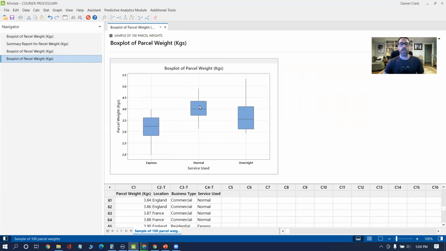The normal business is heavier. The median there is 3.995. And for overnight, the median is 3.555. While I'm hovering over the overnight, you can see at the bottom there, the n equals 10. So there are 10 rows of overnight data in that table, 48 rows of normal service in that data table, and 42 rows of express service type in that data.